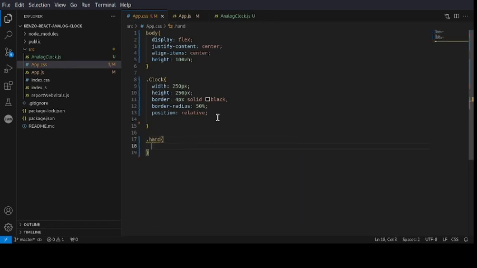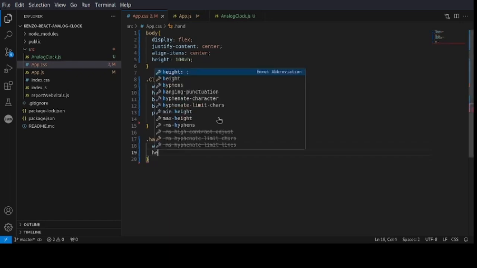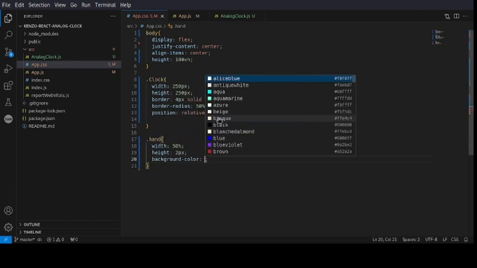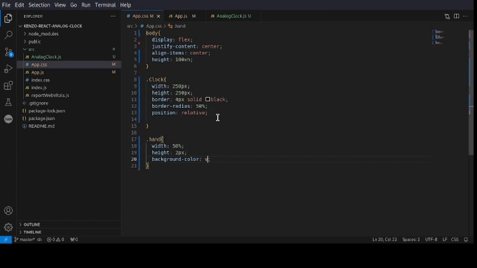Dot hand, and then for the hand we just want to do a width of 50% for now. And then the height, let's try 2 pixels, and then we'll just give it a background color of black. I'm not even sure if we need these because I'm thinking we'll individually style them. And then the position for this, we want it to be absolute for each and every hand.